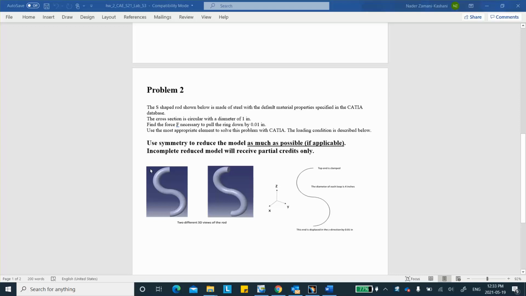So we have an object like that, and the details of the dimensions are given here. The top of this hook, think about it as a hook, is clamped, and the bottom face is pushed down or pulled down by the amount 0.01 inch. Now notice that this was an old test problem.